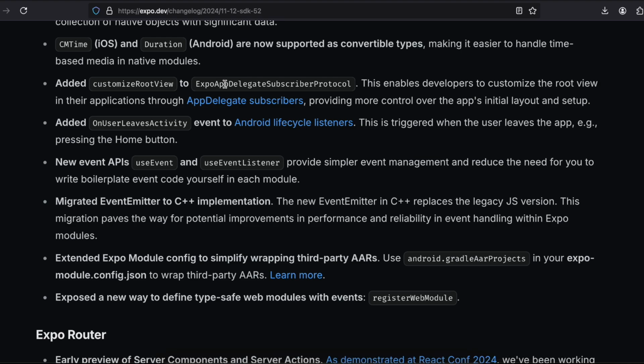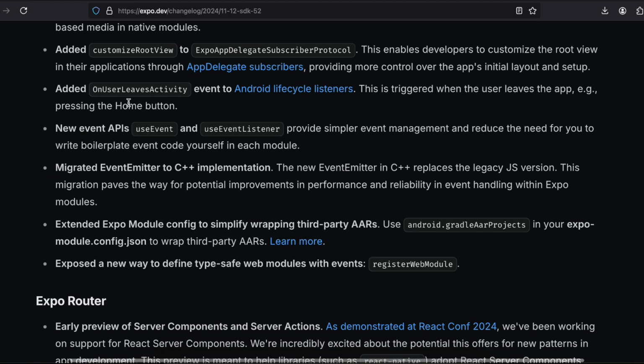This enables developers to customize the root view in their application through app delegate subscribers, providing more control over the app's initial layout and setup. Added onUserLeavesActivity event to Android lifecycle listeners. This is triggered when the user leaves the app, for example pressing the home button.